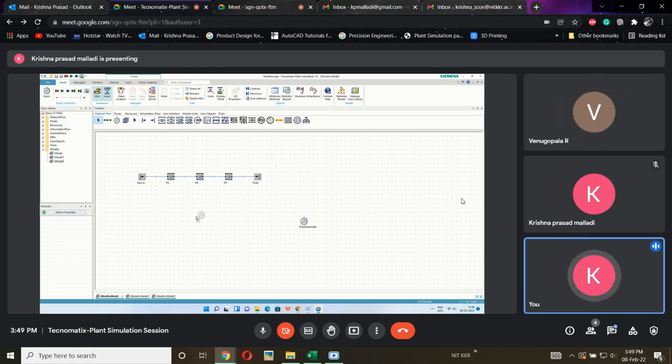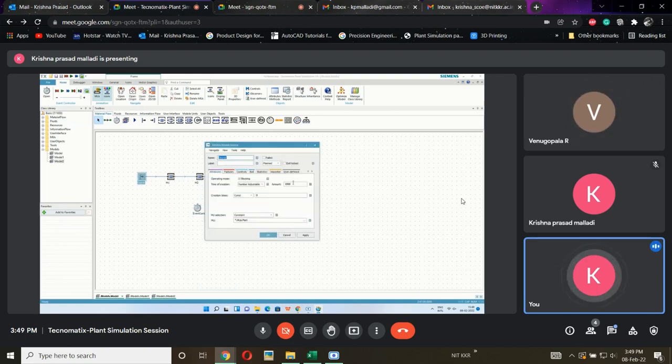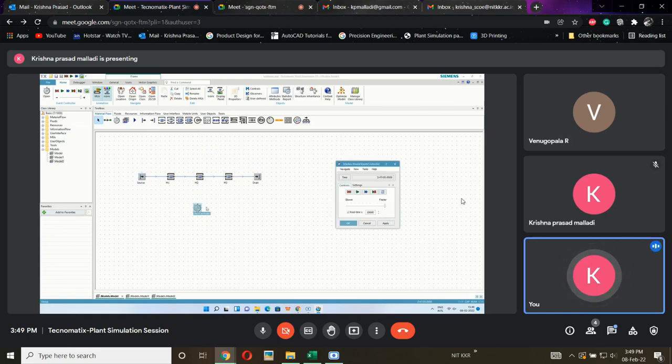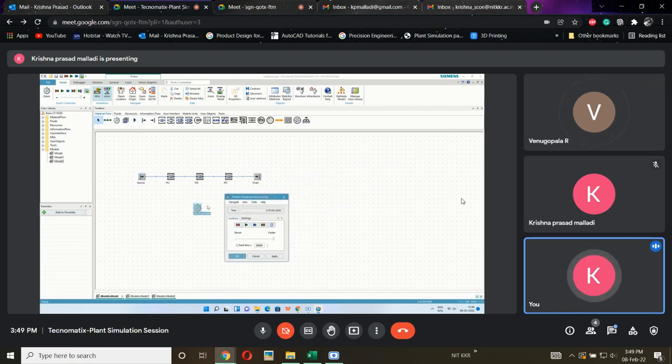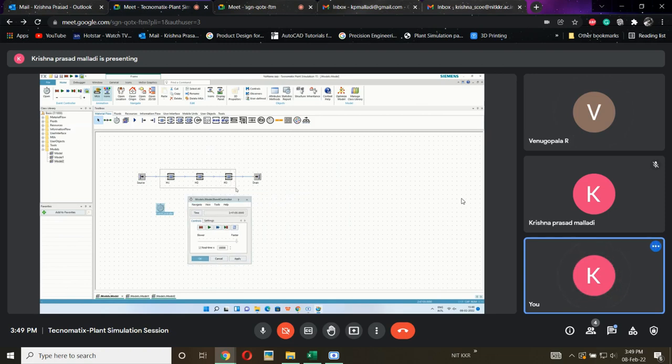Okay. So now I have defined 1000 components. Now I want to run the simulation. This is called an actual simulation, which means we have defined the actual characteristics here, which means actual time, how much time it will take to run a machine.